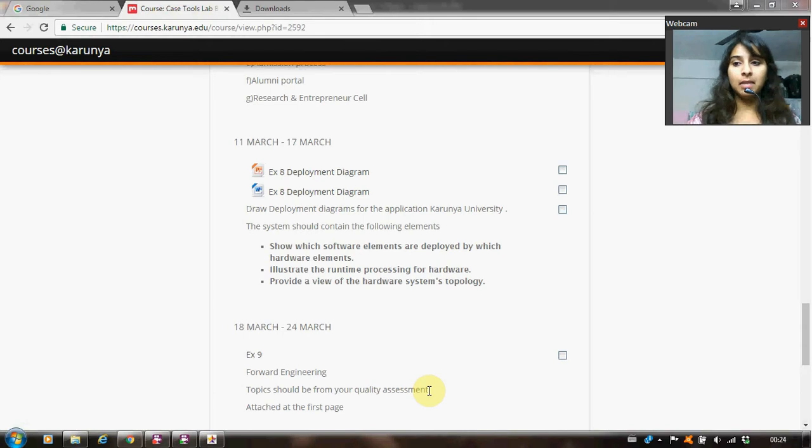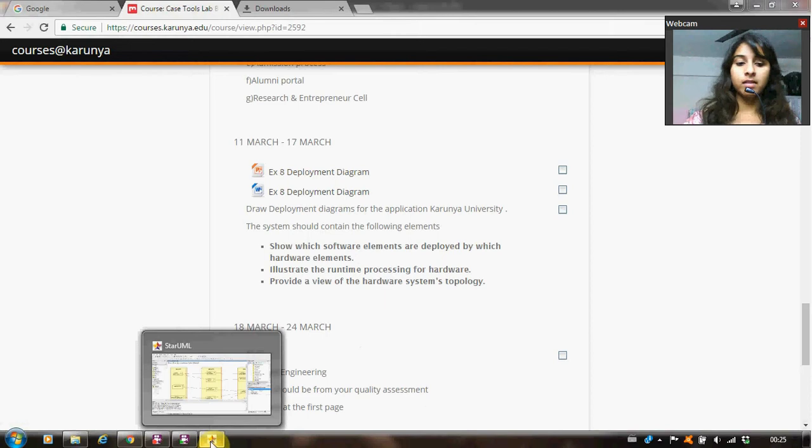This is Case Tools Lab exercise number 8, and in this exercise we are going to see how to draw a deployment diagram. The problem that we have taken is to draw a deployment diagram for the application Karunya University. The system should contain the following elements: show which software elements are deployed by which hardware elements, illustrate the runtime processing for hardware, and provide a view of the hardware system's topology. Now let's see how to draw a deployment diagram for this question.